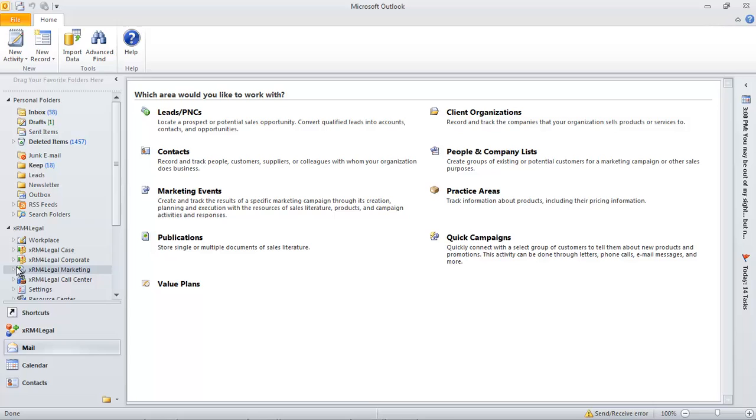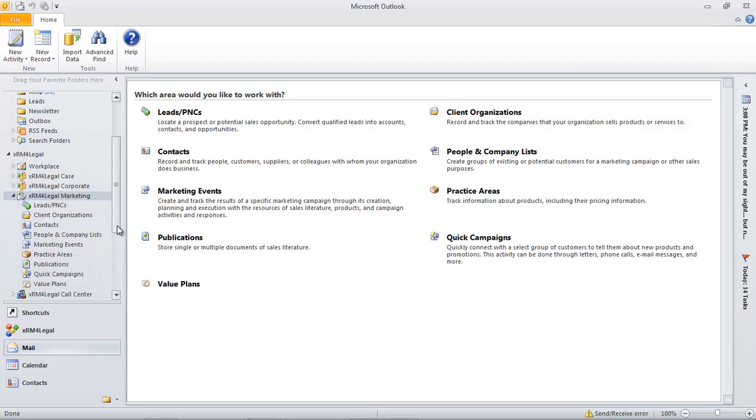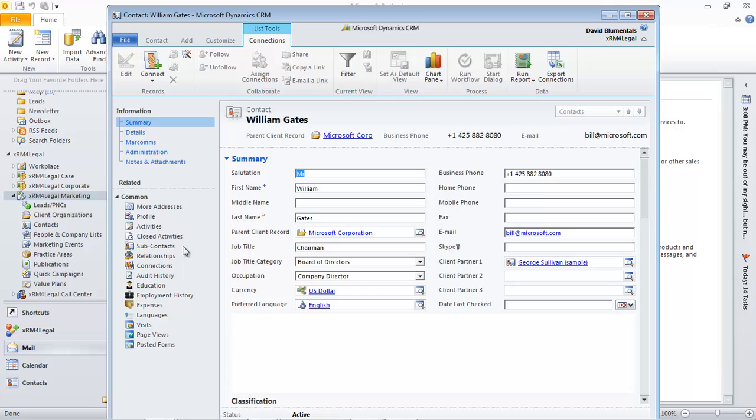A huge time saver that simplifies the user experience is the recently visited menu. This is a listing of a user's most recently visited individual records and views. To access it, right-click on the folder and select Recently Visited from the shortcut menu. For example, here I navigate to xRM4Legal Marketing, right-click on Contacts, select Recently Visited, and Bill Gates to go directly to his record.